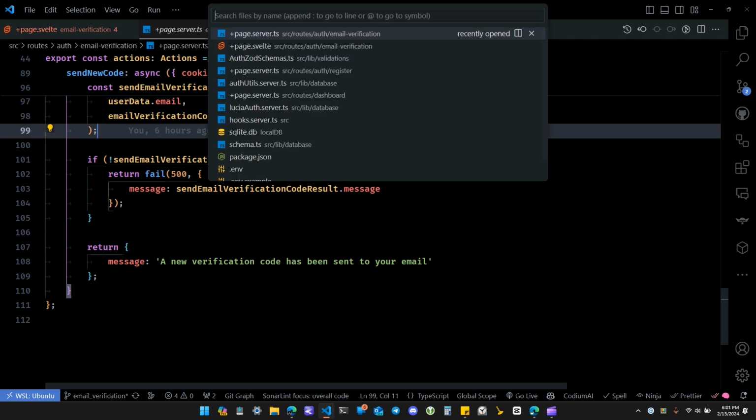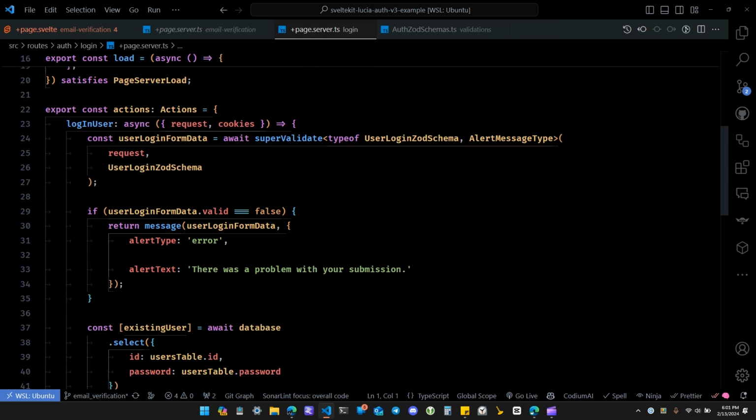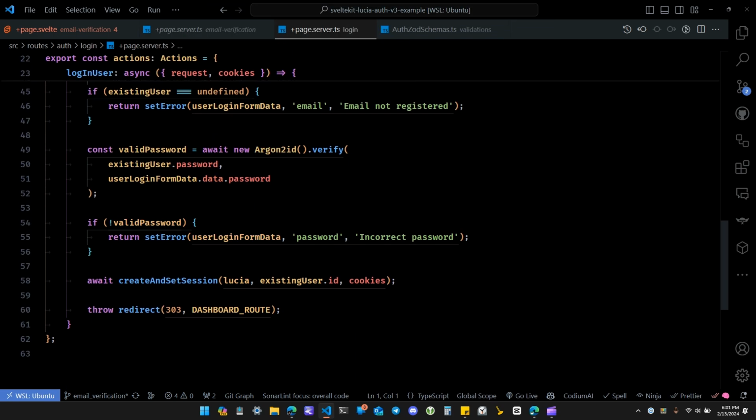Let me just check if there was anything done in the login page. No, not really. Nothing related to the email verification. So yeah, that is about it.